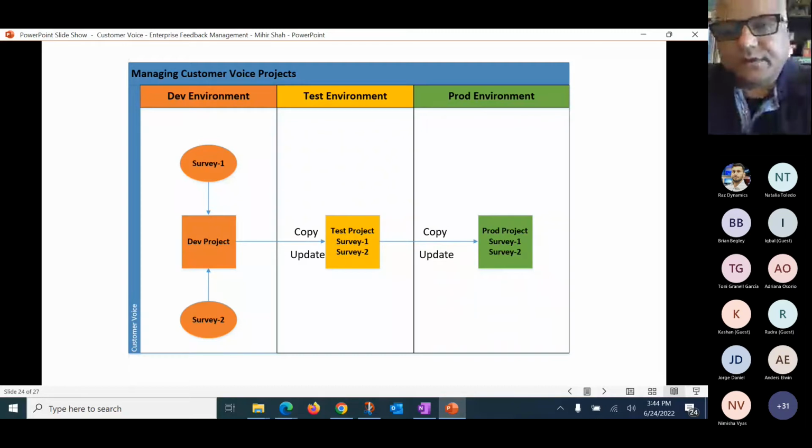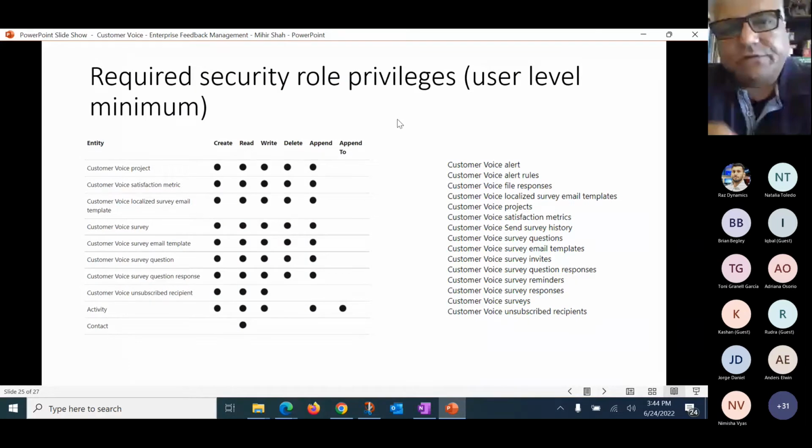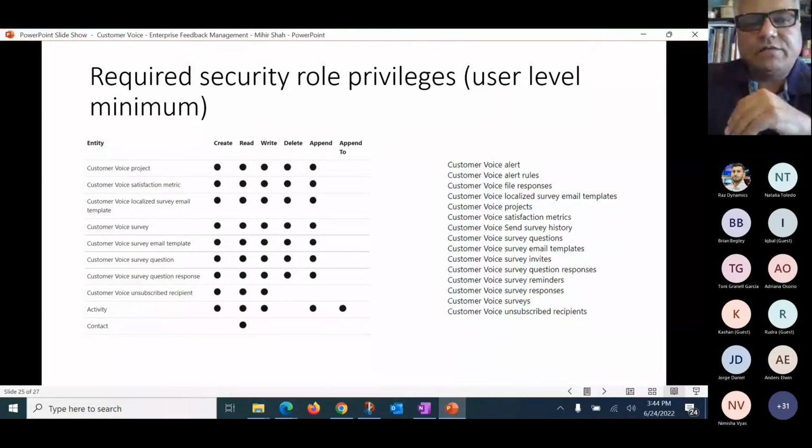There is a minimum security role privilege that is required. I just want to make sure that you know that there are multiple entities. Right now you will see there are maybe 10 to 15 tables in Dataverse that get created whenever you have Customer Voice in your environment, and every environment will have those tables. So if you have a person who needs to work on the surveys, they will need to have at least a user level privilege to all of these tables in here.